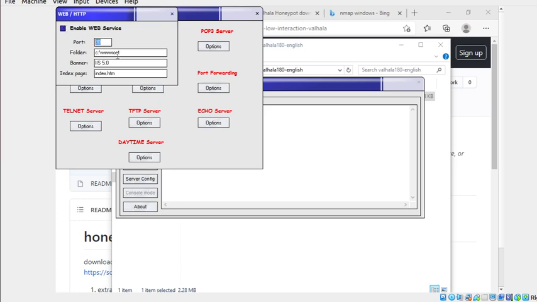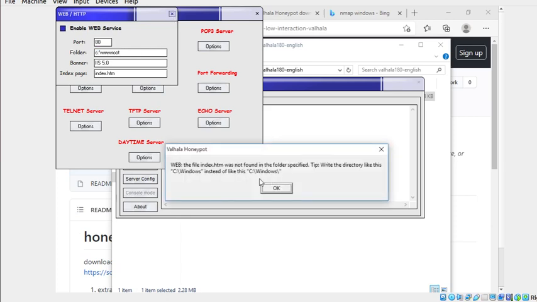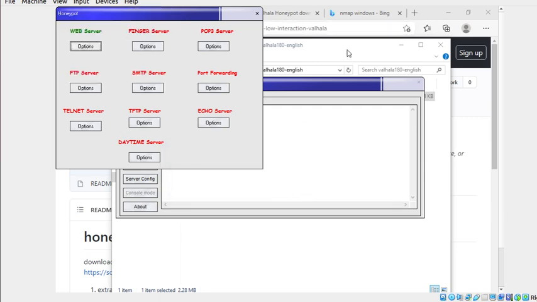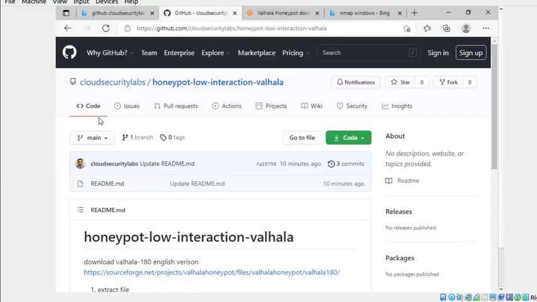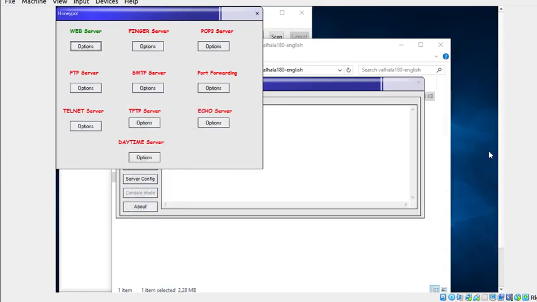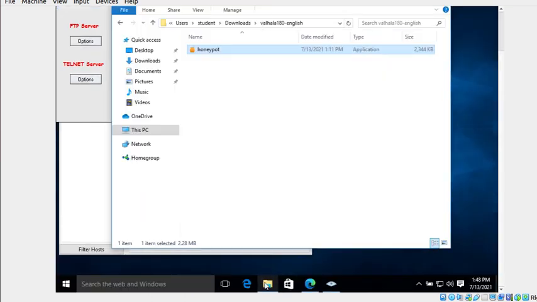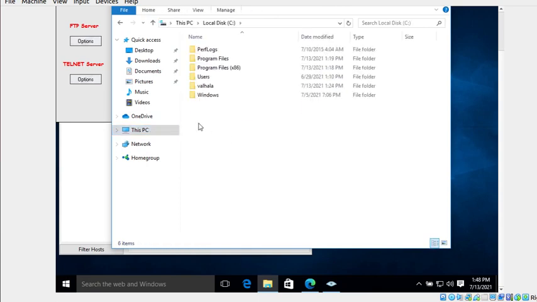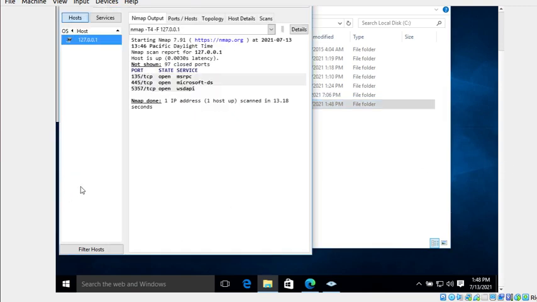So port 80, and it's going to ask for a folder, and if you don't have the folder and you try to close it, it's going to complain that you don't have that folder. So all you need to do in that case is come down and go to your C drive, go back to your PC, and just create the folder. You can name it whichever way you like. By default it used www-root, so I'm just going to use that folder.